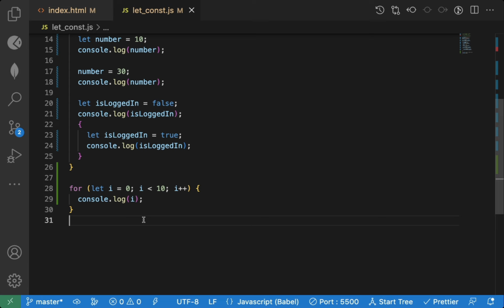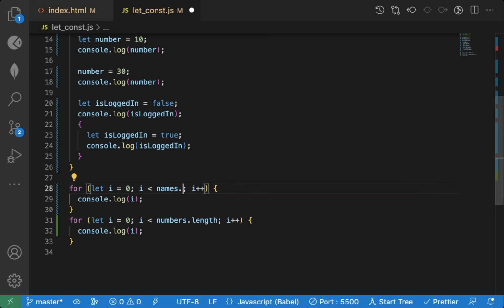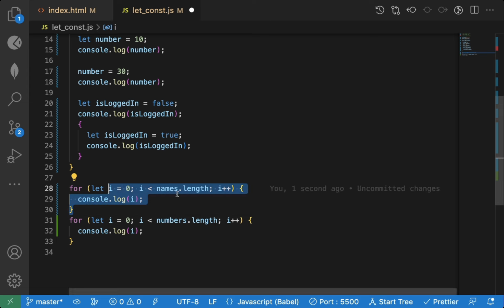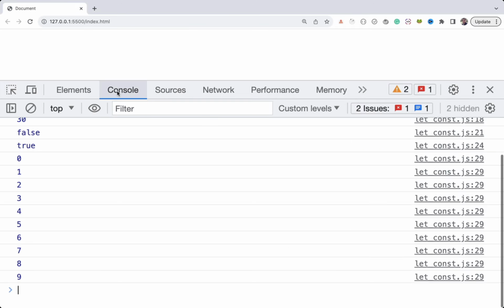So you can declare multiple for loops without overriding the previous value. I can have another for loop, so instead of 10, you might have numbers array, numbers dot length, and here it might be names dot length. So you can reuse the same I variable multiple times without affecting the previous one. This is only available for this block and this is only available for this block. That's the advantage of using a let based variable. Let me bring this back, so you will not have any error.